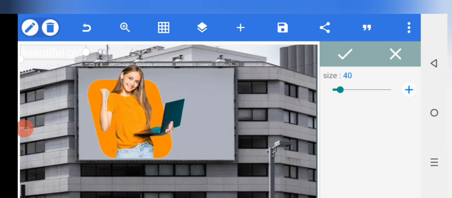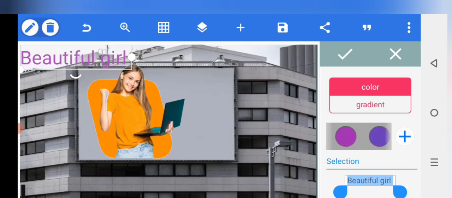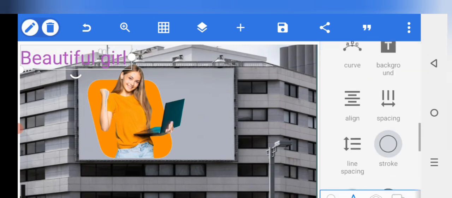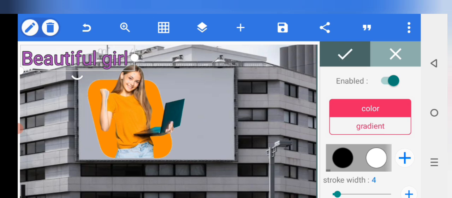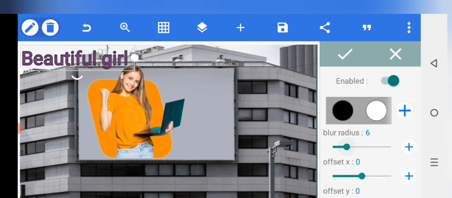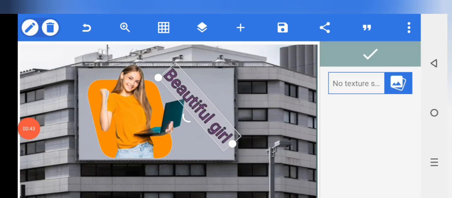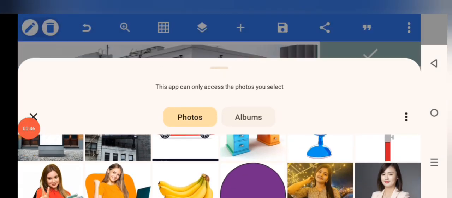select size option, adjust the size, change the color, select the color option, adjust the color, select the stroke button, enable button on, adjust the color, select the shadow option, enable button on, select the picture, select the texture option, go to the gallery, select another picture, adjust the picture.